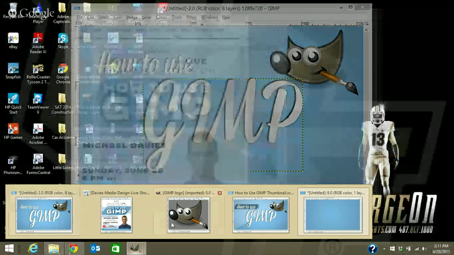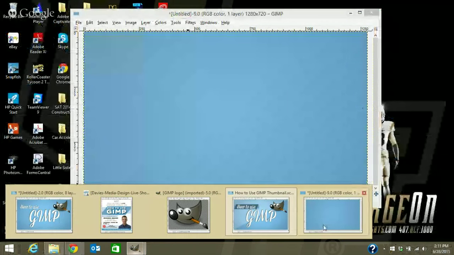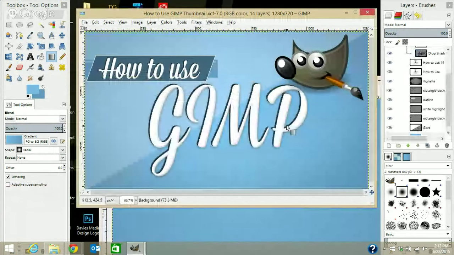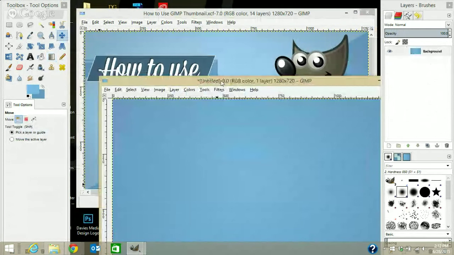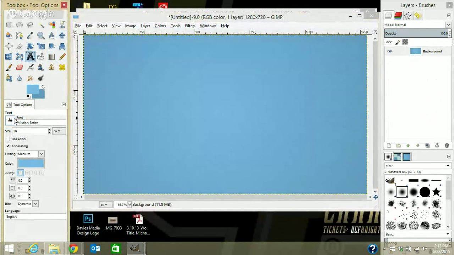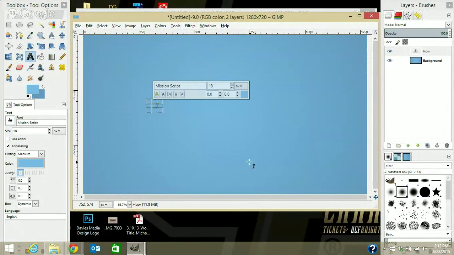All right, so the next thing I'm going to do is get started on this text here. You can choose whatever font you want for this text. I'm going to choose something called Mission Script, and this is going to give me that cool modern script looking text. But again, you can choose whatever you want. So I'm going to grab the text tool here, and my font is on Mission Script. I'm going to work on the size and everything later. So I'll just do how to use.